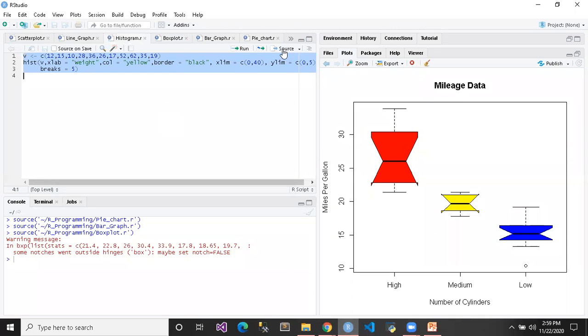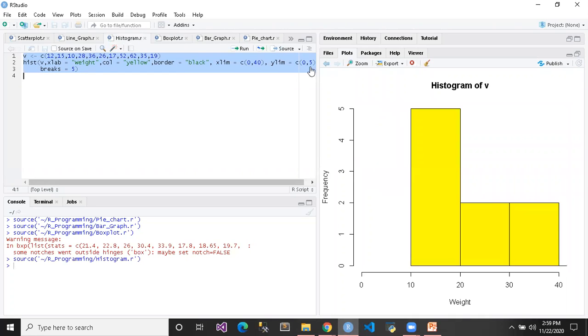Now we will see the output for this program. Here, the weight is displayed on the x-axis and the frequency will be displayed on the y-axis. The color for the histogram is yellow and the border of the histogram is black. The title for the histogram is "Histogram of v", where v means velocity.